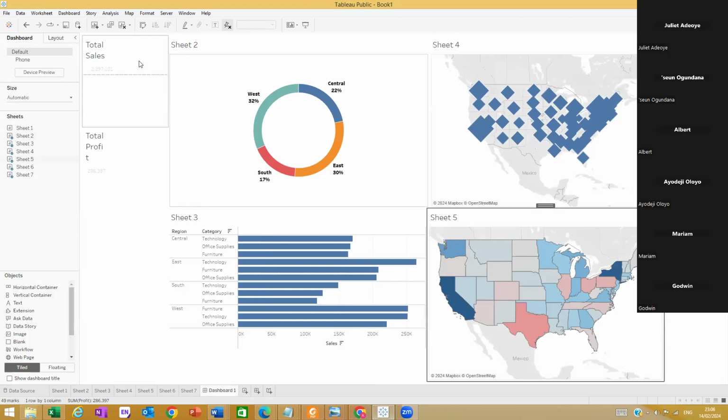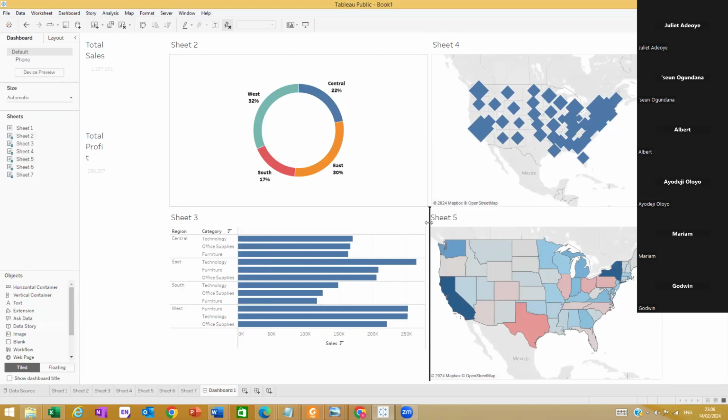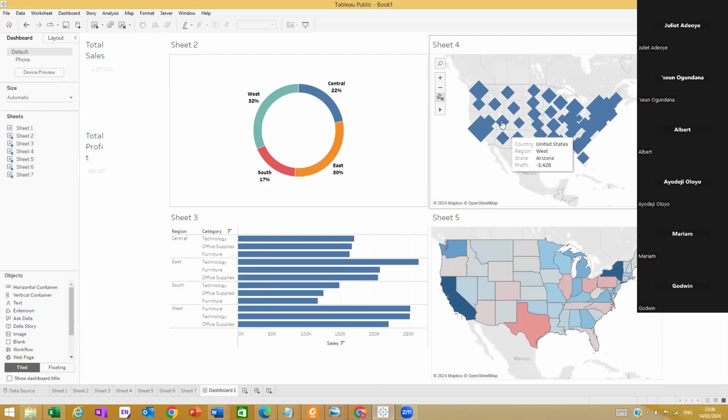But of course, I've not completed the dashboard. I'm just showing you how it looks. So you have to really understand that doing the dashboard is about understanding the containers. Do you understand? It's about the container, knowing how to place the containers. Then when you place the containers, you can now edit the things in the container.